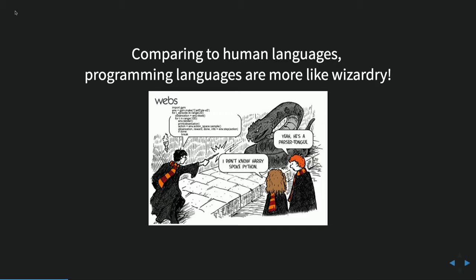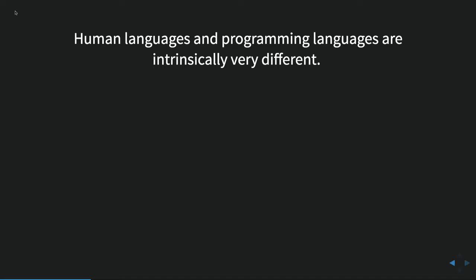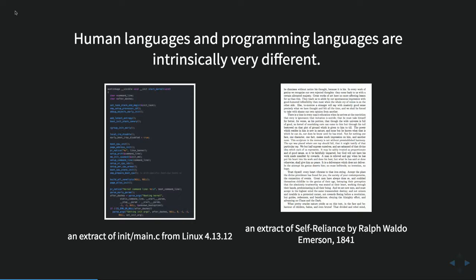So human languages and programming languages are intrinsically very different. Here is an extract from the Linux kernel, and here is an extract from Self-Reliance by one of my favorite authors, Ralph Waldo Emerson. If you look closely, you can see there's no resemblance. You can see the word kernel is used on both sides, but of course they mean very different things. So how do we go about learning this language?